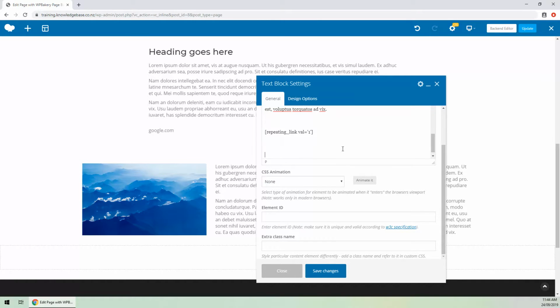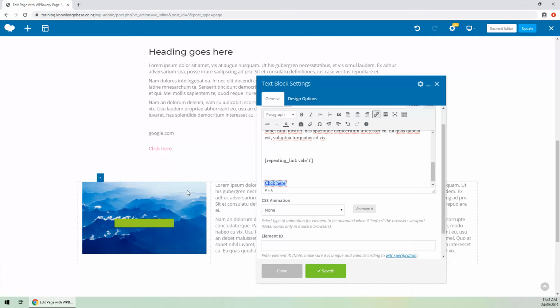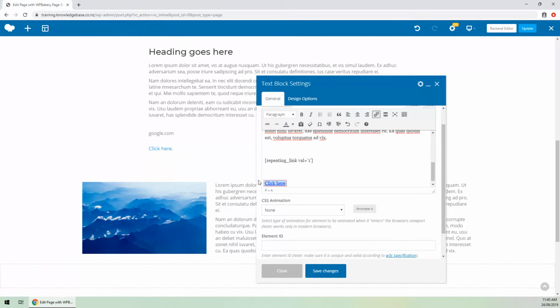If you wanted to add that as an actual link, you can then just type, first of all, 'click here', and then you click insert/edit link, and then you paste this in, just making sure that these are single quotes, not double quotes. Then if you click apply, it'll be red because it'll think it's wrong, but once it actually displays on the front end of the website, it will display correctly. So if you click save changes, you will see click here, and then if you click that, it will go to google.com, which is the repeating link 1 value.